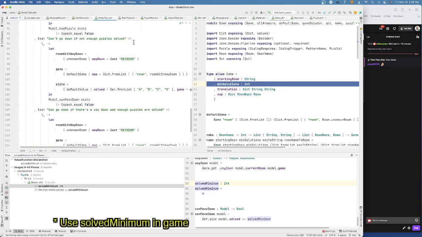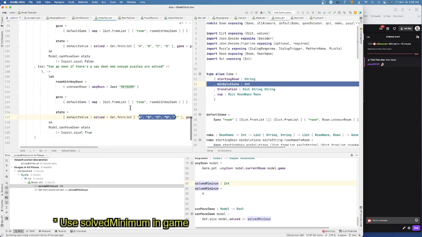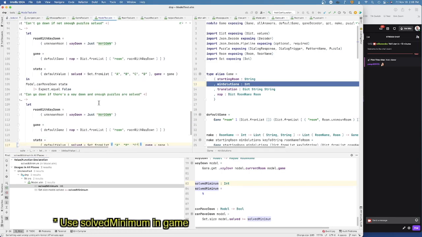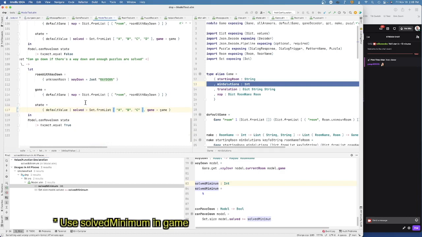If it's not enough, let's see, can't go down if not enough are solved. That's a true thing, but this one's probably the better one to do. Let's just make this 3. Well, I kind of have to do both of these. All right, but let's work with this one first. We'll see that one fail. That's fine. My game map from list. I really want to get min solutions in here. Min solutions equals 3. So yes, I can move down with 3.